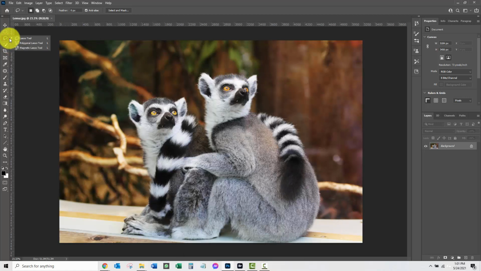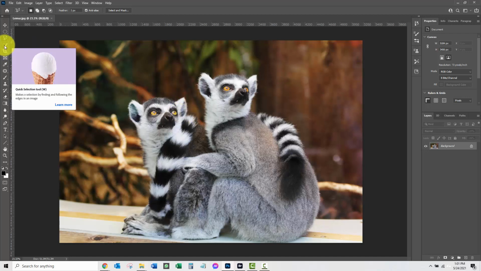We'll go to the next one, the polygonal lasso tool. I actually use the polygonal lasso tool a lot. It's a good tool. It's very handy. You just click, click, click, click, click, and you can make really pretty accurate selections. We're not going to use it here. We have something much more exact.